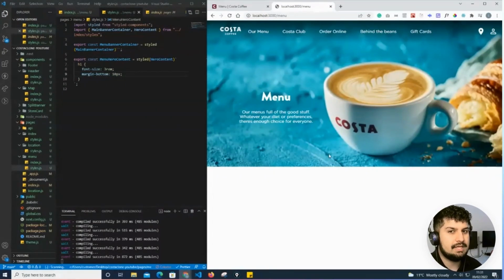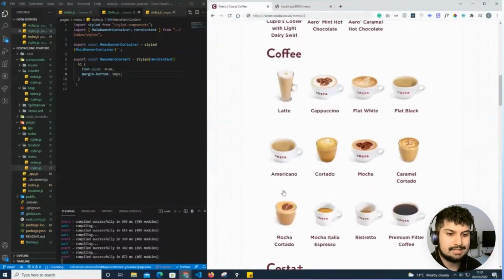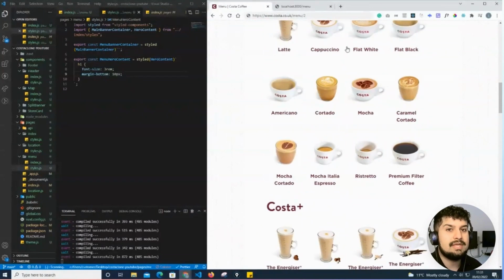So now that we have the menu banner complete, we are now going to move on to setting up the API for the drinks. So we are going to collect all the drinks data, create our own API, and that's going to be done in the next video.